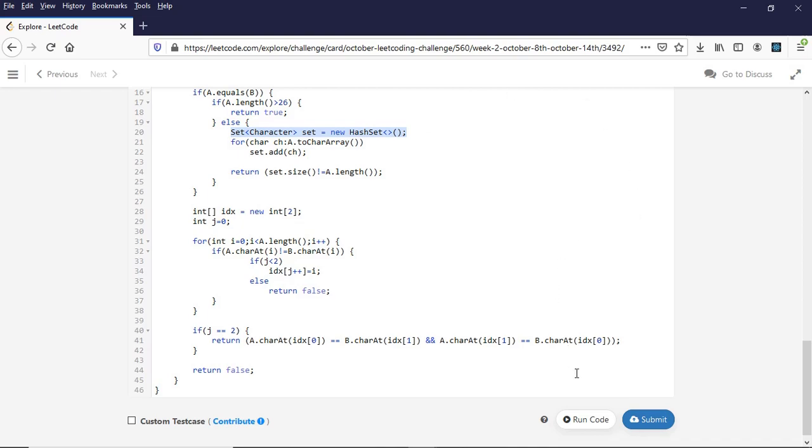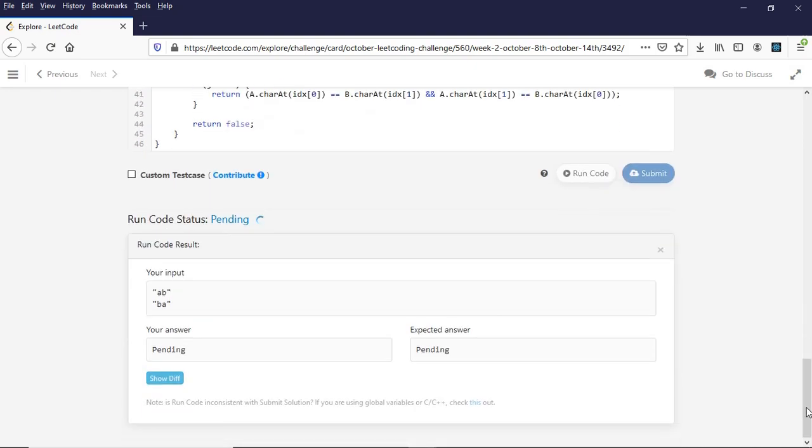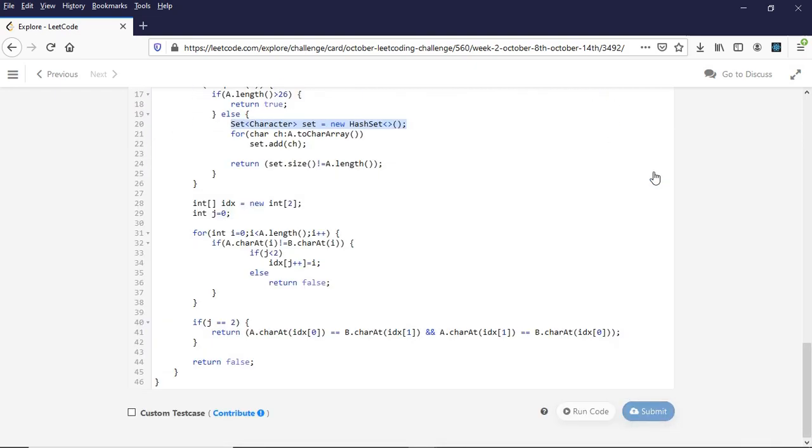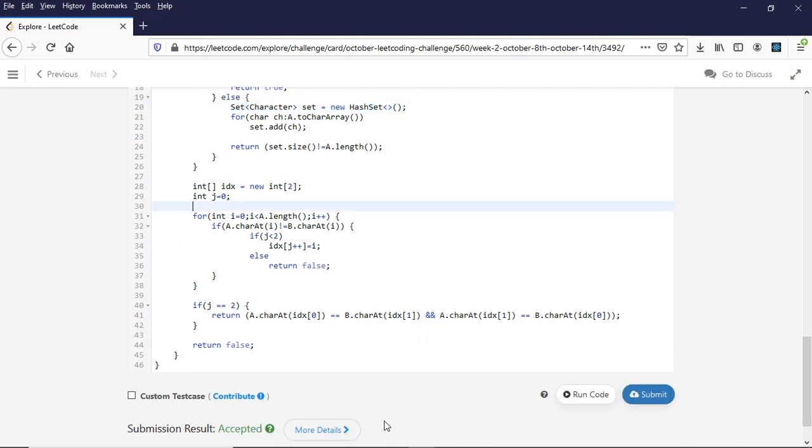So let's run this code and see if the test cases pass. Let's submit this code, and the code is accepted.